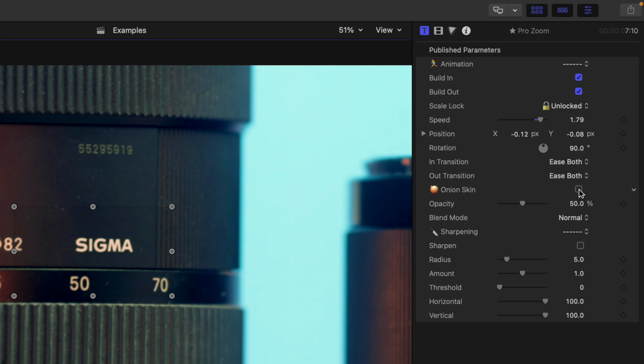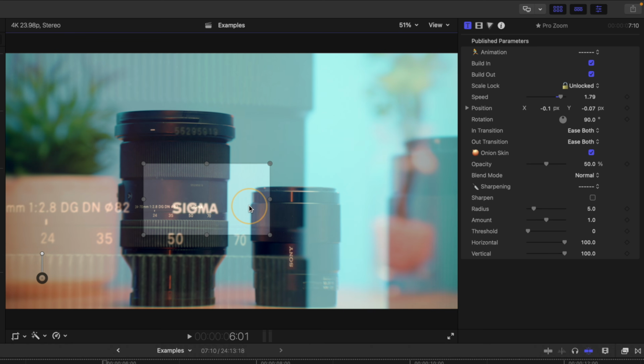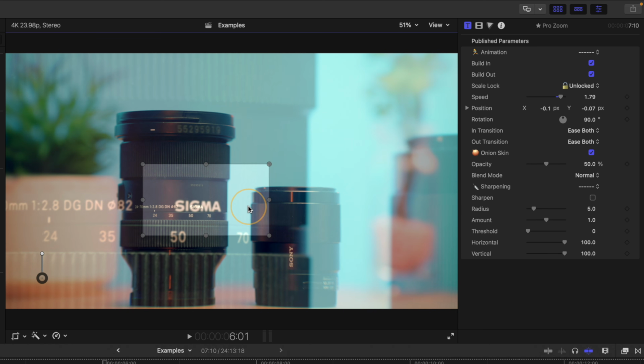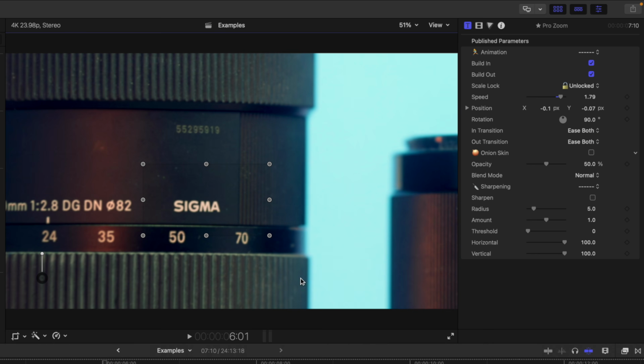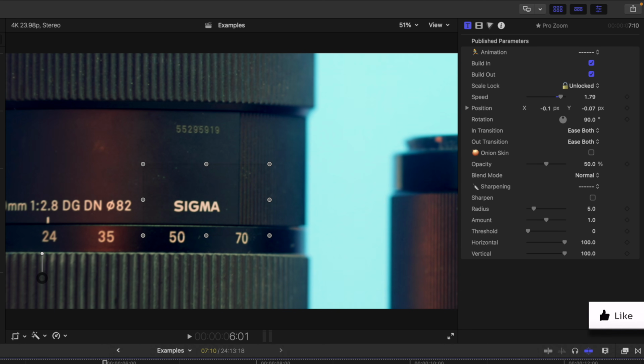Something really cool that was added is called onion skin. And when you toggle this on, it's going to look like you have a clip over top of your zoomed in clip that's kind of see-through. Essentially, this makes it so you can line up whatever you want to zoom into on your shot, so that when it does zoom in, when we toggle this off, you'll see that it zooms in perfectly to that logo, exactly where it was when it started before the zoom.